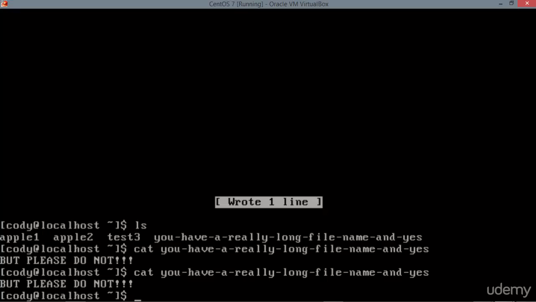You can use two ampersands to run two commands in succession from one command line. So for example, say that I want to concatenate Apple 1 and I want to concatenate Apple 2. Now I can achieve this with cat Apple 1 && cat Apple 2.